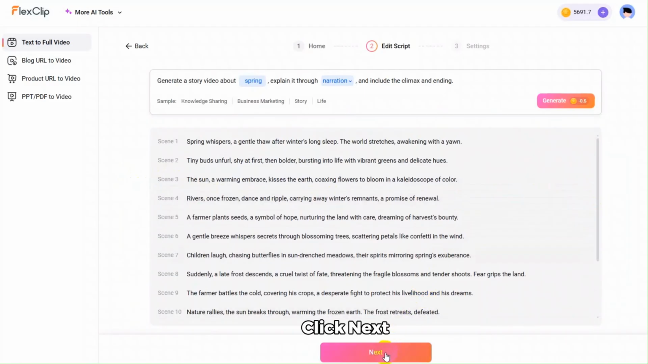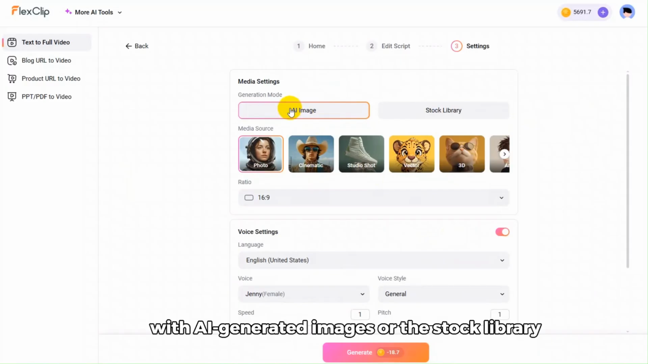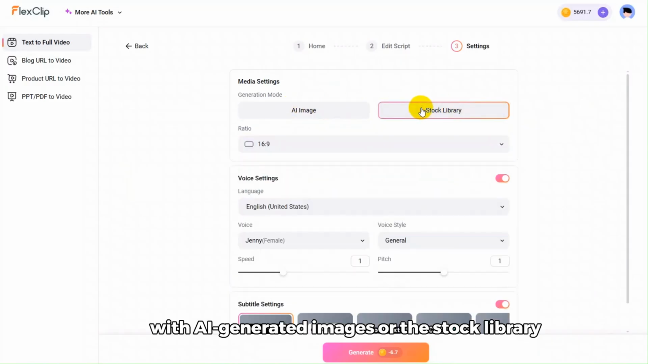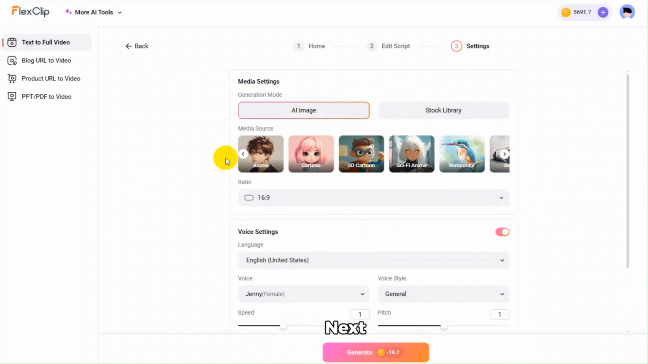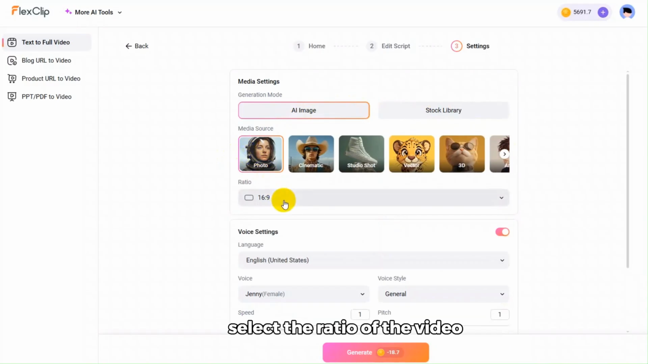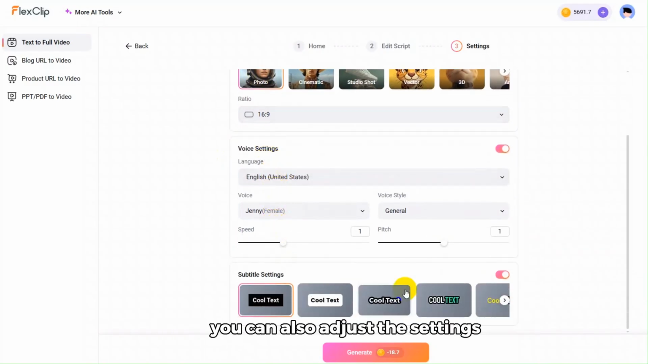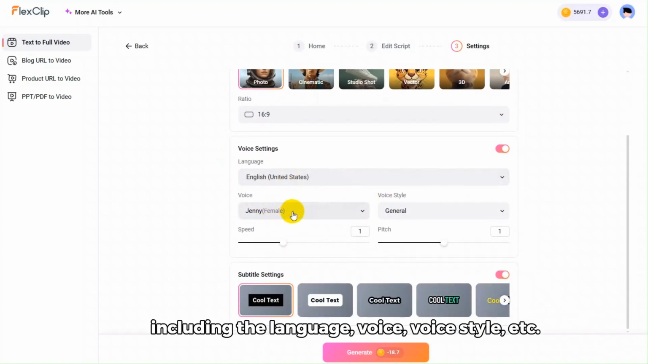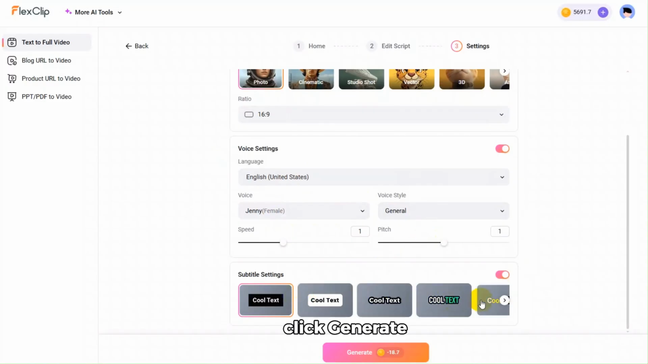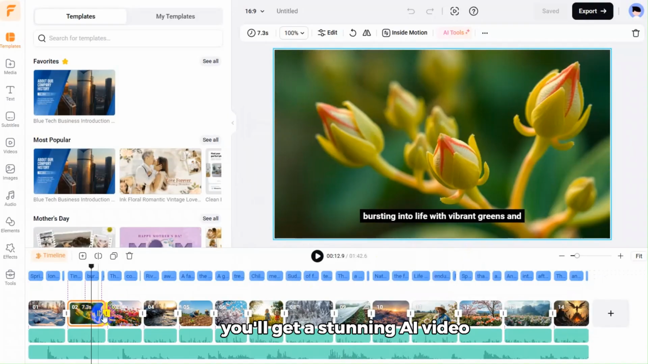Click Next. Here, you can choose to generate the video with AI-generated images or the stock library. If you choose AI image, you will get a much more proper result, and you can choose the image style. Next, select the ratio of the video. If you want to generate AI voice and subtitles, you can also adjust the settings, including the language, voice style, etc. Finally, click Generate. A few minutes later, you'll get a stunning AI video.